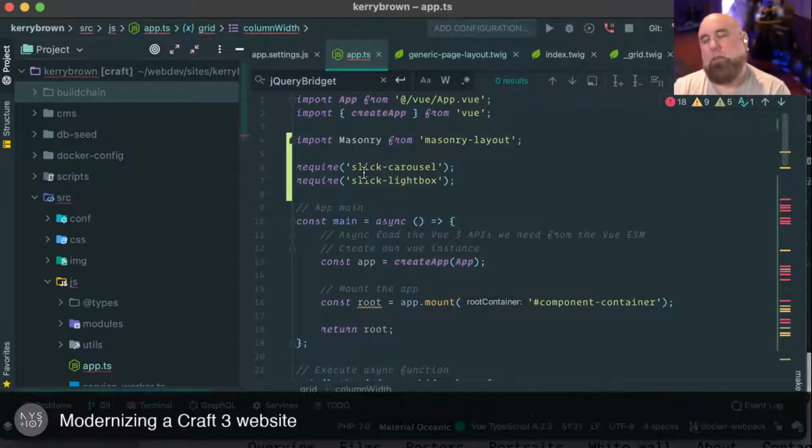Now, would it be possible to get Webpack to wrap this up as an ESM and still have it working?